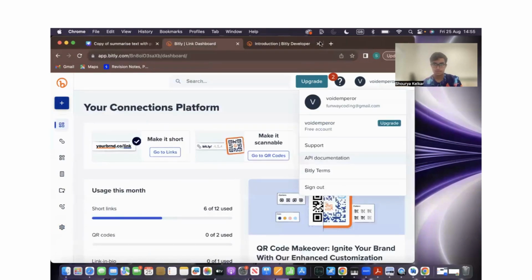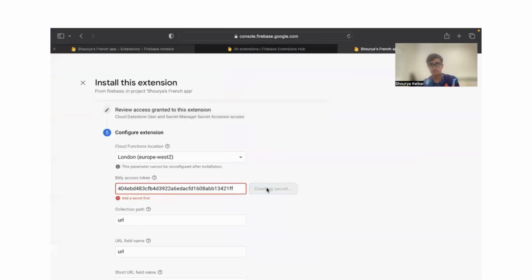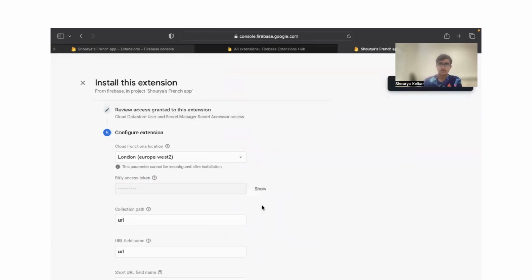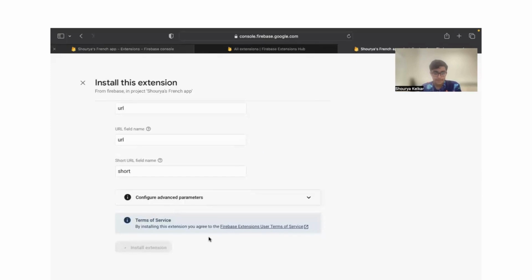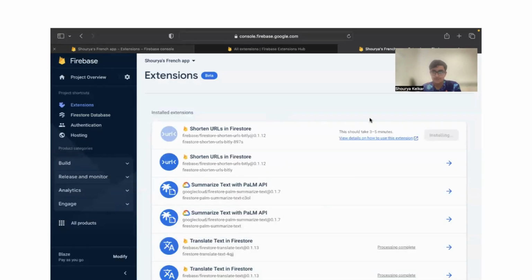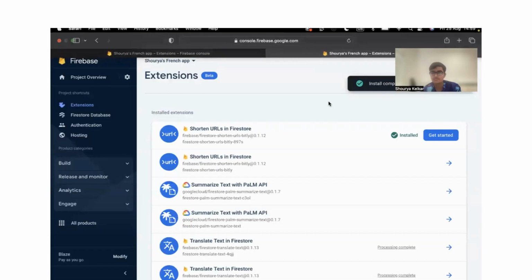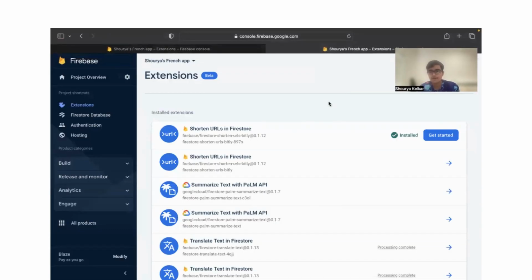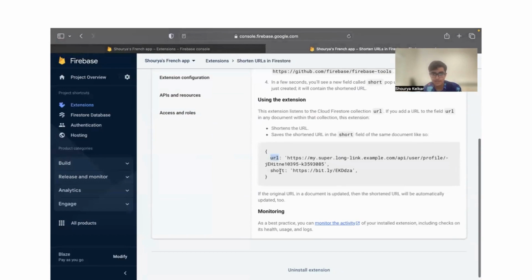Then go into my Firebase project and create the secret, which will now hide the token. Now you can't see the token, so people can't use the token again. When you install the extension, it takes a few, three to five minutes. After waiting for the extension to download, we'll click get started, and it'll tell you that we need a URL and we need this short.